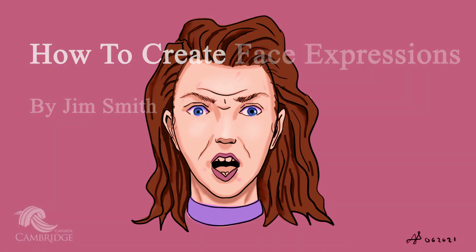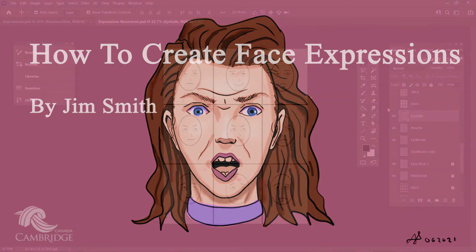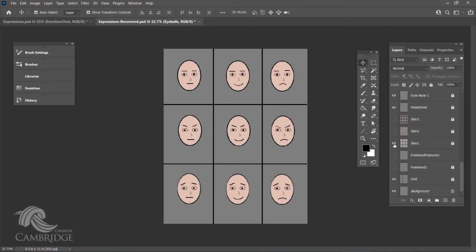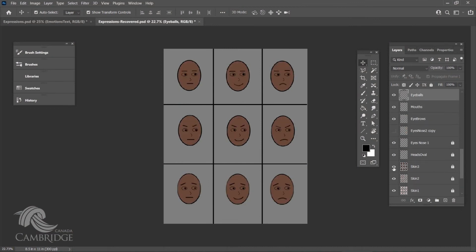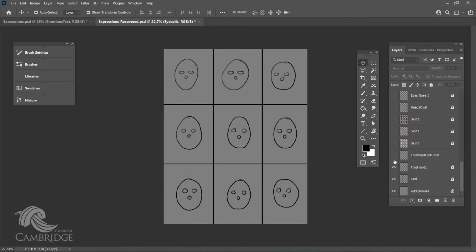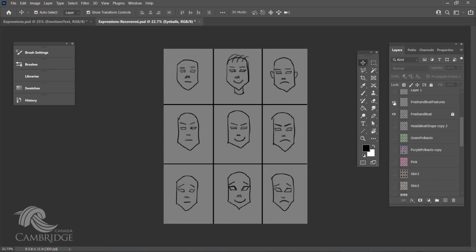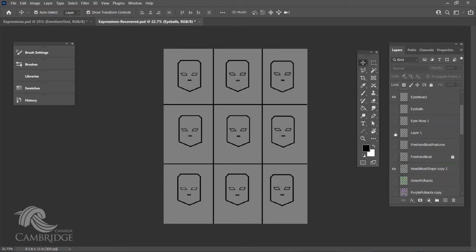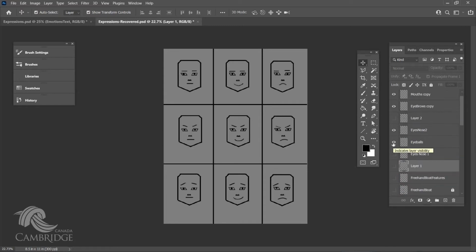Okay, welcome to this lesson, Creating Expressions Part 1. In this lesson, I'm going to show you the very first lesson that I learned for drawing expressions. It was taught to me by my son, and I'm really glad he showed it to me because I've used it ever since. It's fun, it's easy, and it really shows you how to do expressions quickly.